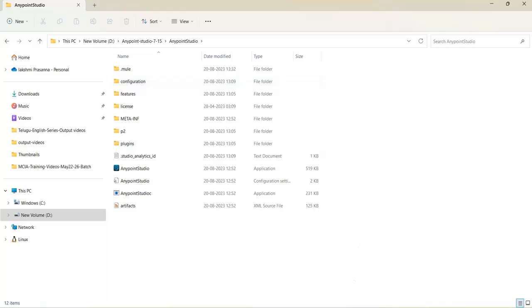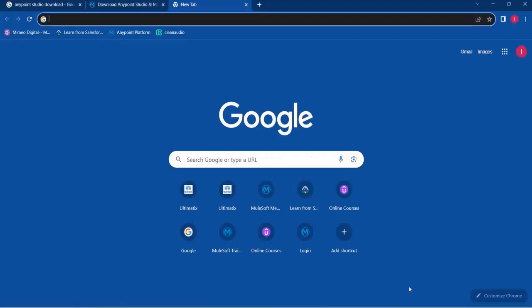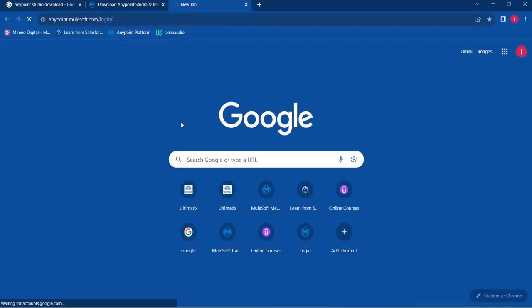Okay, no problem. So this is the Anypoint Studio. Then you need to create an account in Anypoint platform. Anypoint platform is nothing but CloudHub. In this CloudHub, you need to create an account just like a Gmail account which you create in Gmail. Just like that, you need to create one account in Anypoint platform like CloudHub, which is a 30 days trial account. So you can use most of the features in Anypoint platform or CloudHub for this trial account.